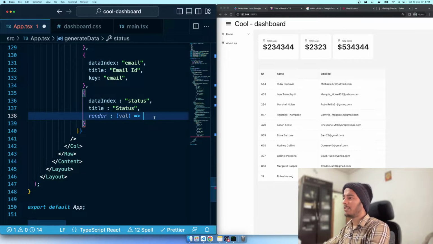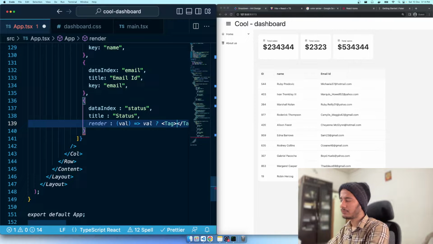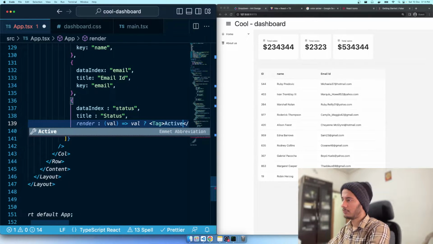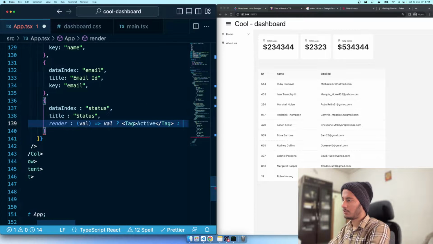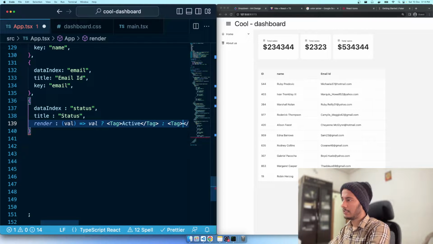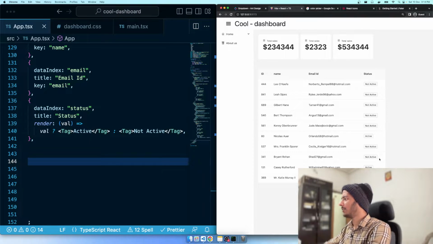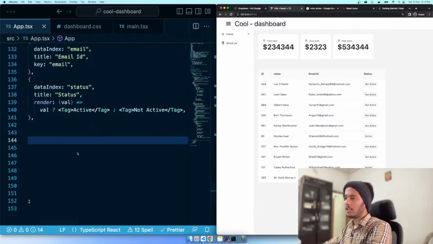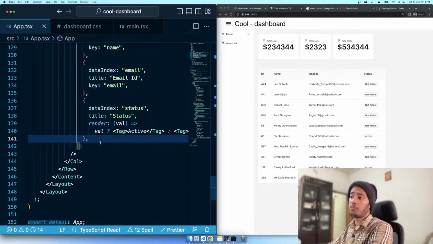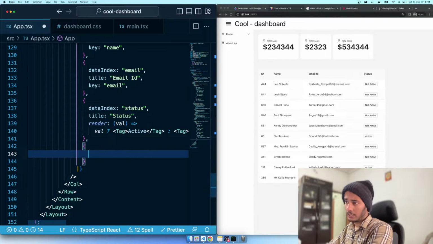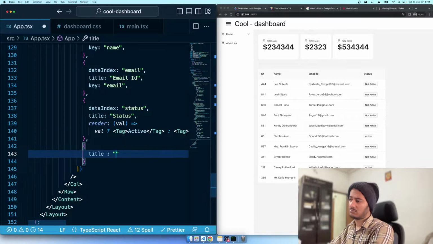And you can basically say that if the val is true, you can just pass maybe a tag with active. Otherwise, again a tag, and you'll say not active, right? Something like that. You can see this is how it's generated. It's not compulsory to even have a data index. You just need a title, and that's pretty much it.